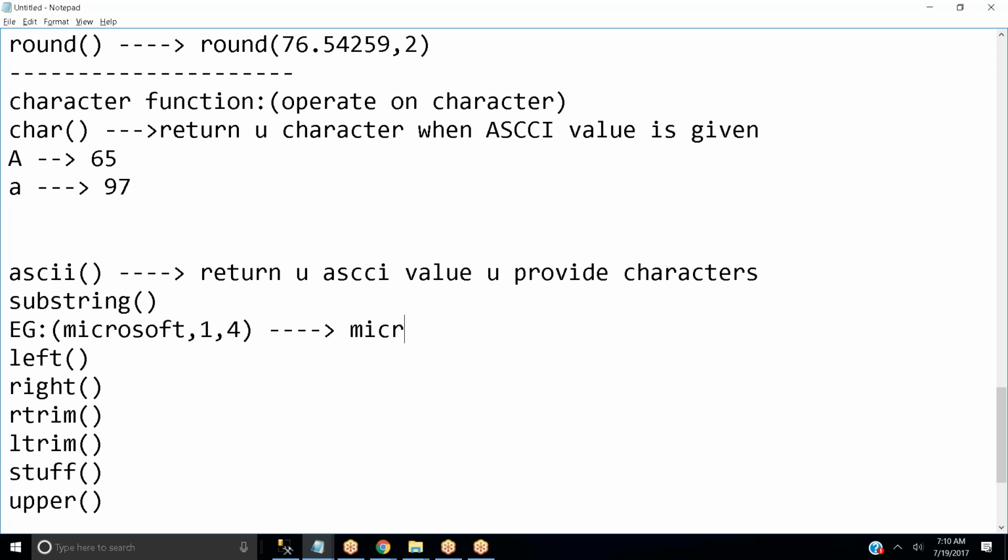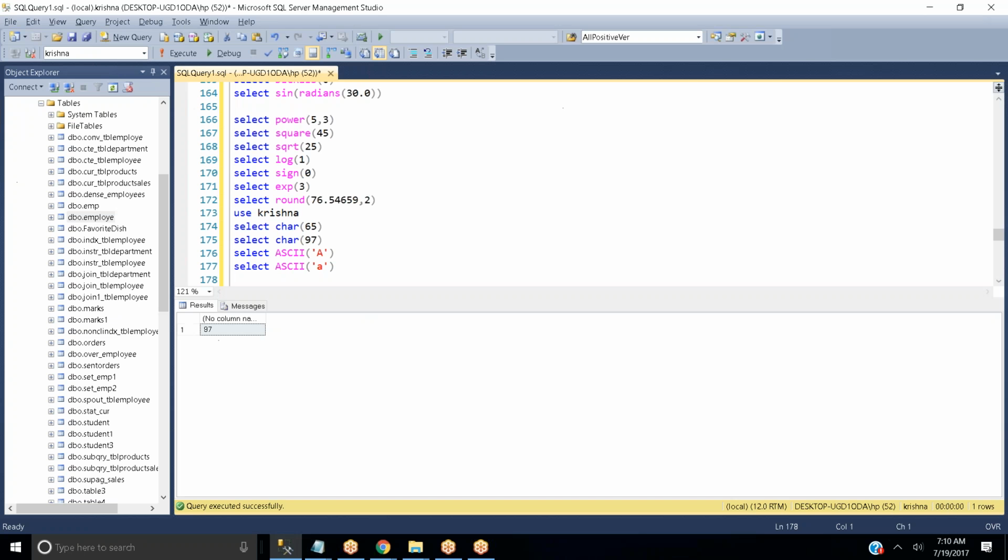So shall we check what is meant by substring? Select substring of Microsoft. You want to get from first position till 4 characters.